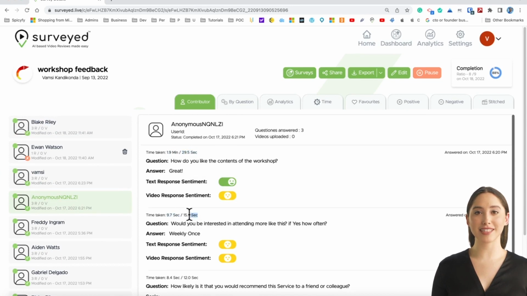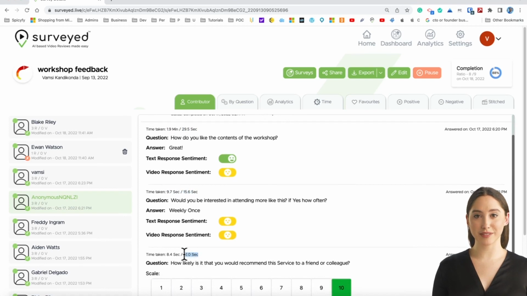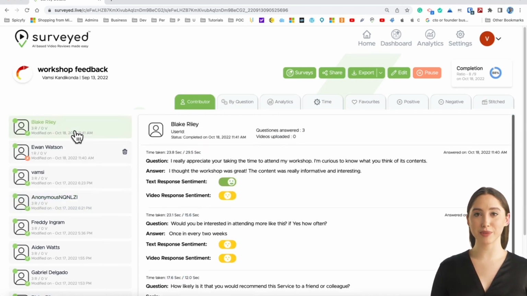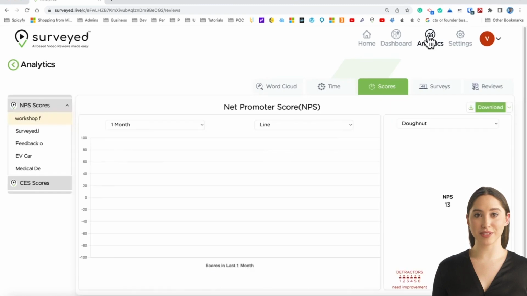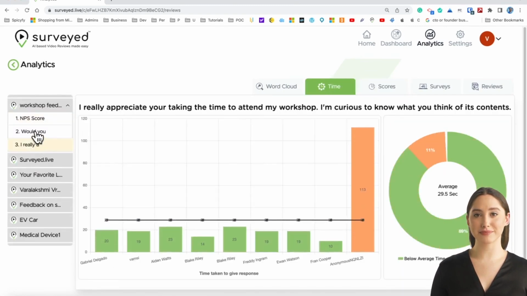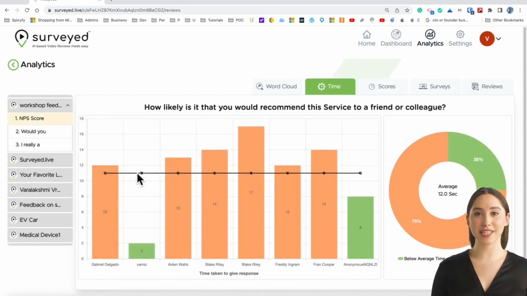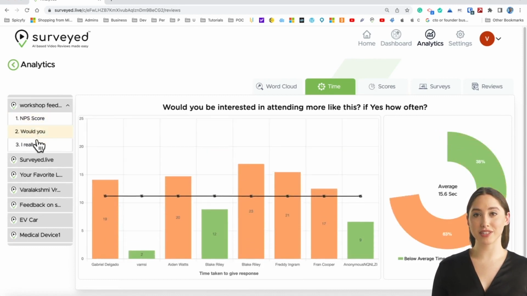If the average time taken is more, then we can say that users are having difficulty answering the question. So we better optimize the question and either divide it into multiple questions or simplify the language. You can also see all this graphically by going to the Analytics section and clicking the survey that you want to analyze. You can also see the average time and time taken by each user by clicking on each question in the left menu.